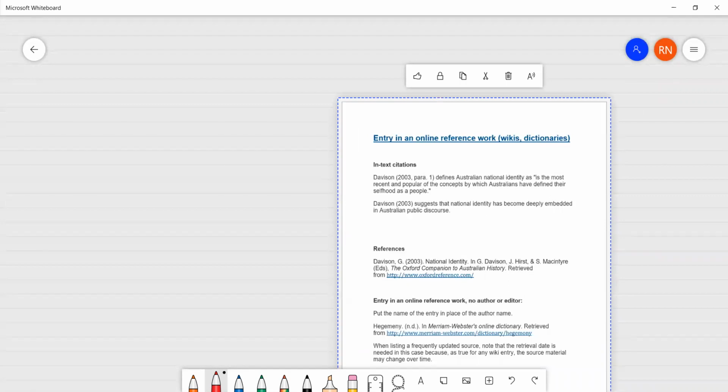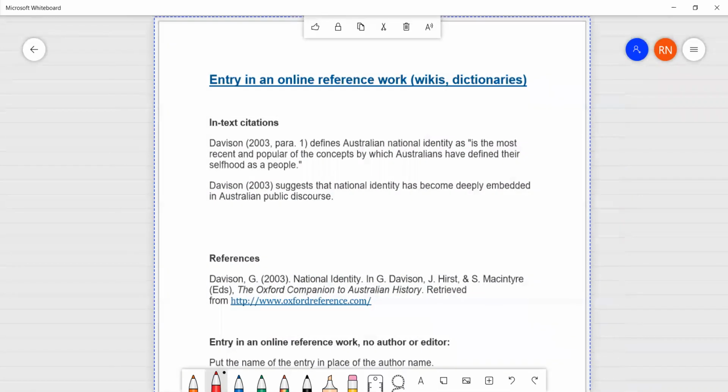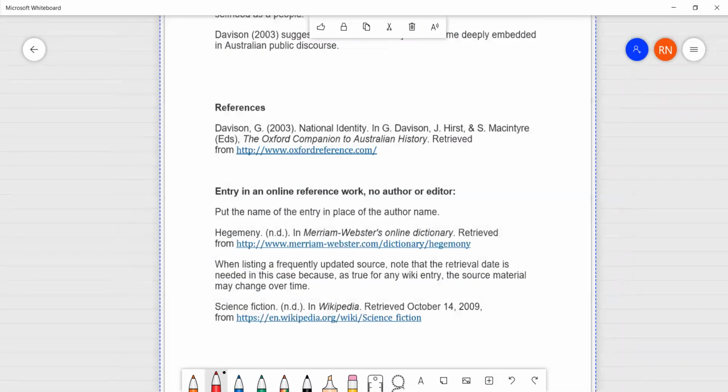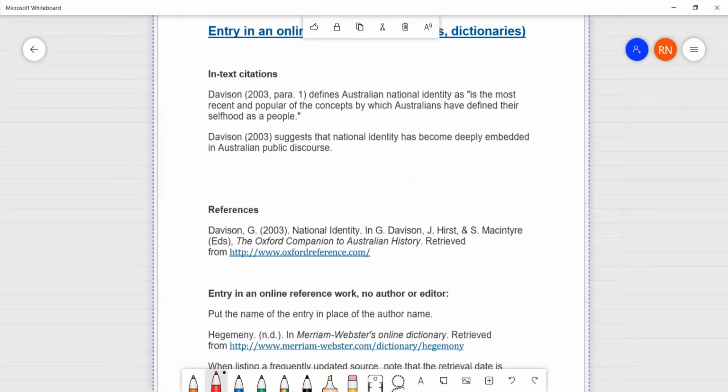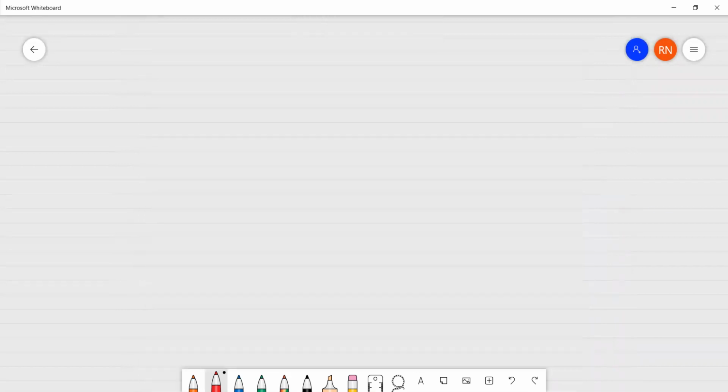There are others here, for example dictionaries and wikis and so on. I'm not going to go through them now, but I've put them on Google Classroom. Please reference this and have a look later at your own pleasure.